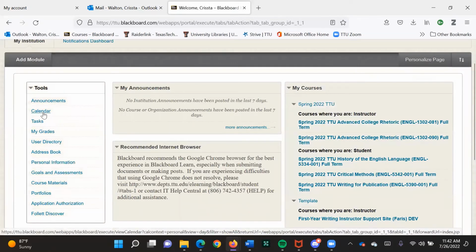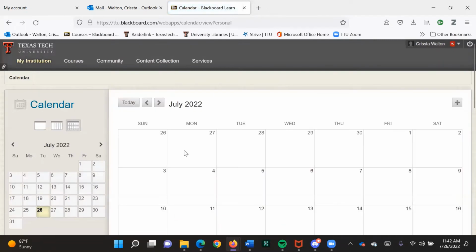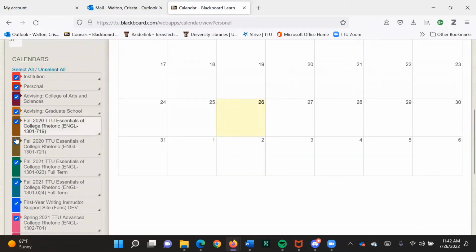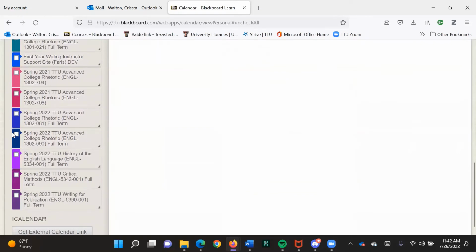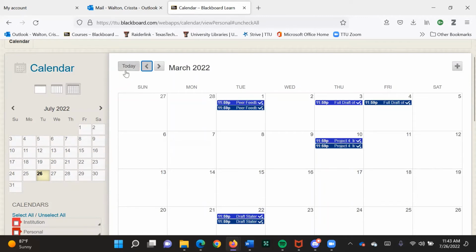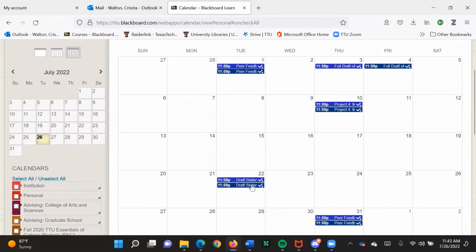Something else that I want to point out is your calendar. This is a tool on the left-hand side. If you select it, it will show you a calendar with all of your classes' due dates automatically uploaded into this calendar. You can select the dates that you want. So say I only want, I unselect all, and I only want to see things from my spring 2022 1302 courses. Then I can select that. Now, granted, it's not going to show it here because that was last semester, but if I go back to say March, you'll be able to see the different projects that were due and when.